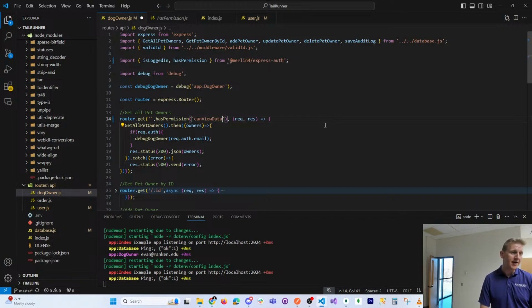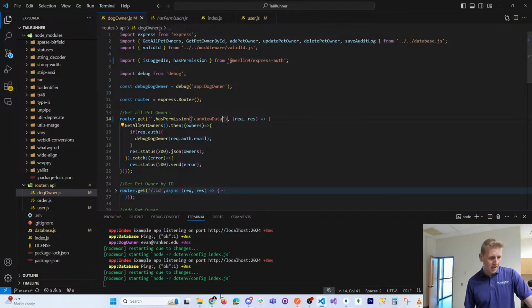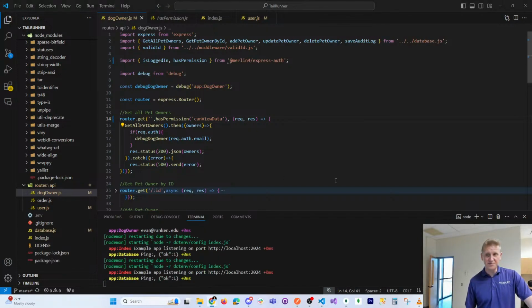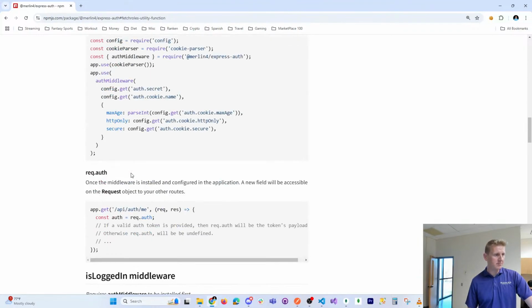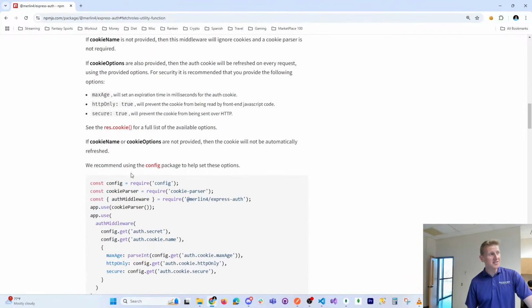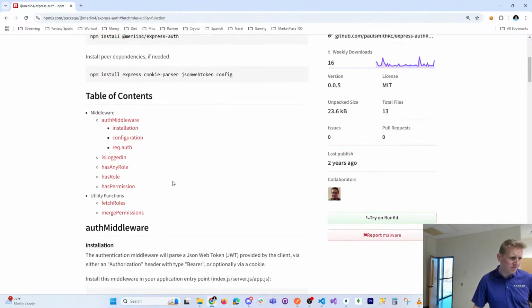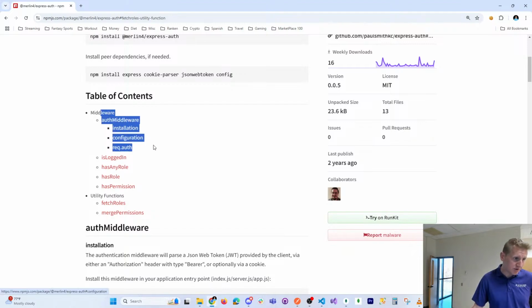can view data. So again, let's go back, and we've kind of seen a little bit of this package, and you know, this is really fine-grained. You can get really in the detail, down to individual permissions, what can or can't users do. We've definitely demonstrated how to install this and configure it. We've demonstrated is logged in. We've demonstrated has permission.